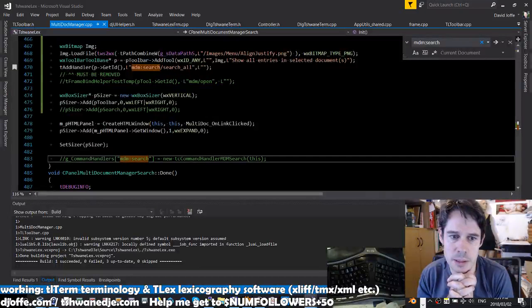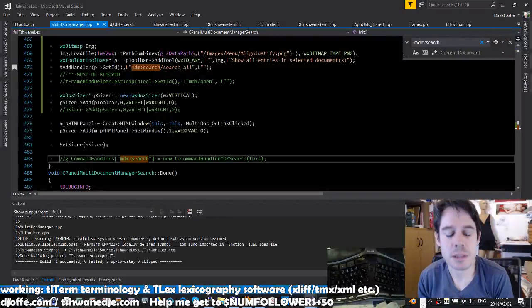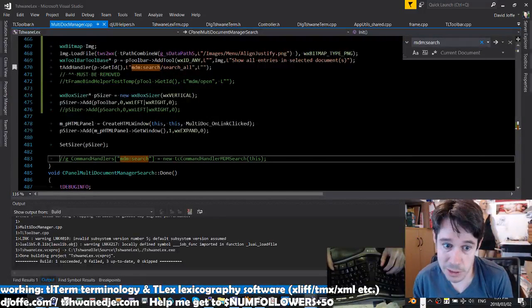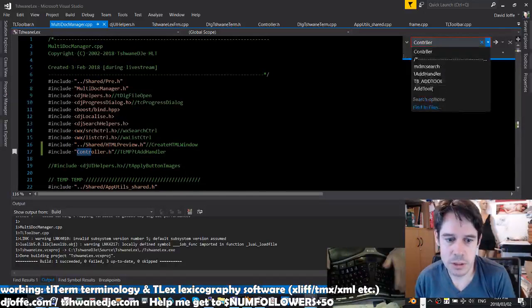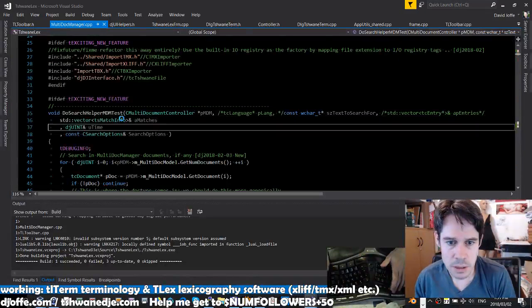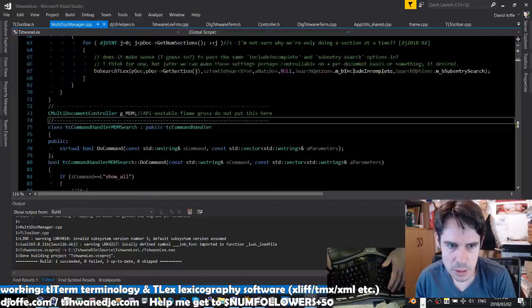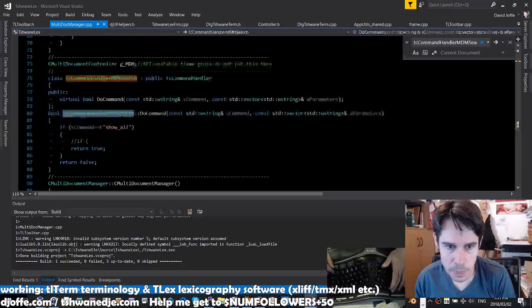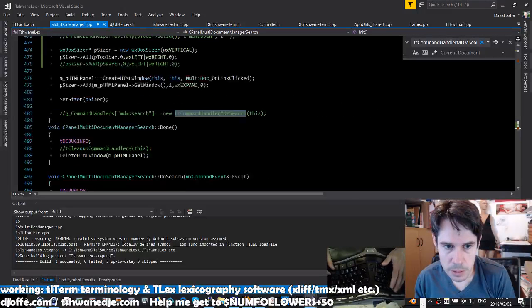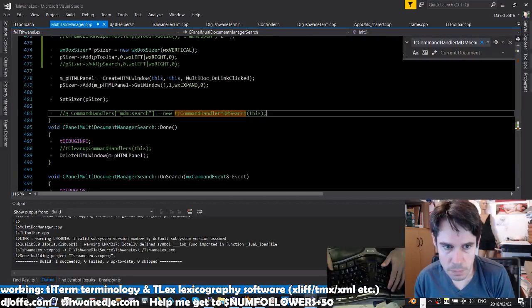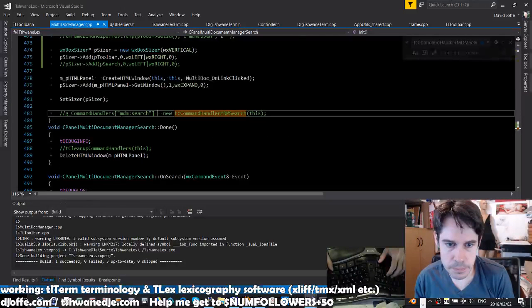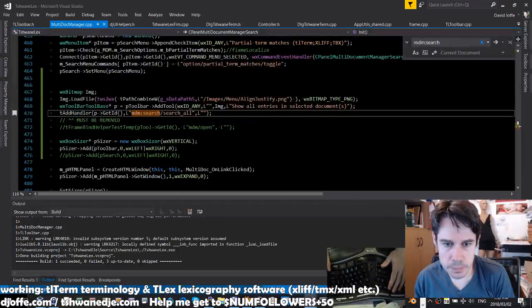If you think about the logic here, right? We need some sort of controller. That's the controller. We do have a controller, so we could just use the controller. Not that controller. The multi-document controller. Or we must create a command handler and name search. Search all or show all? Show all.